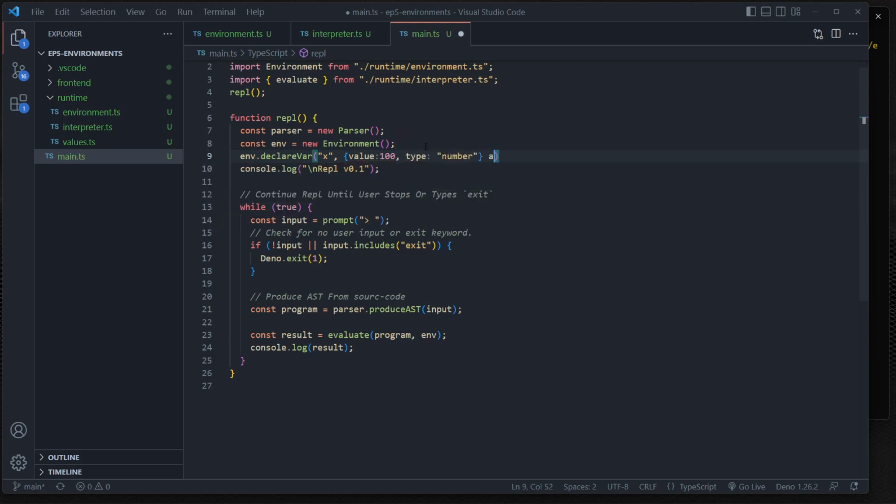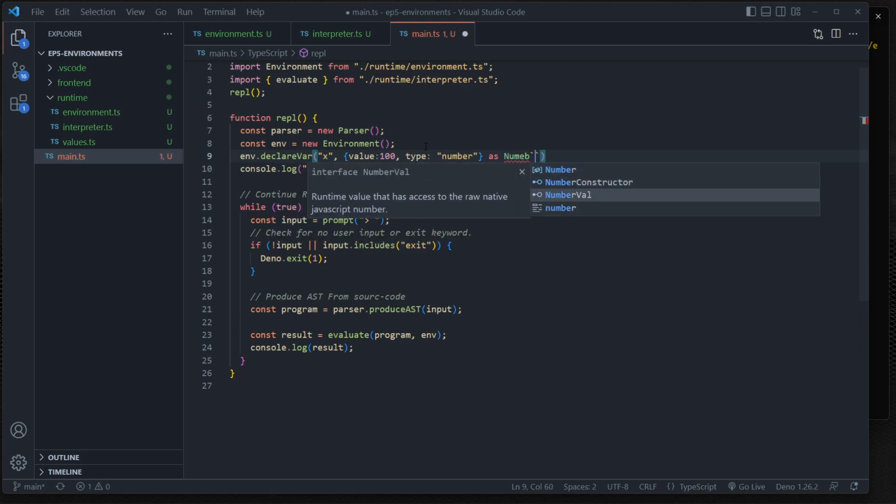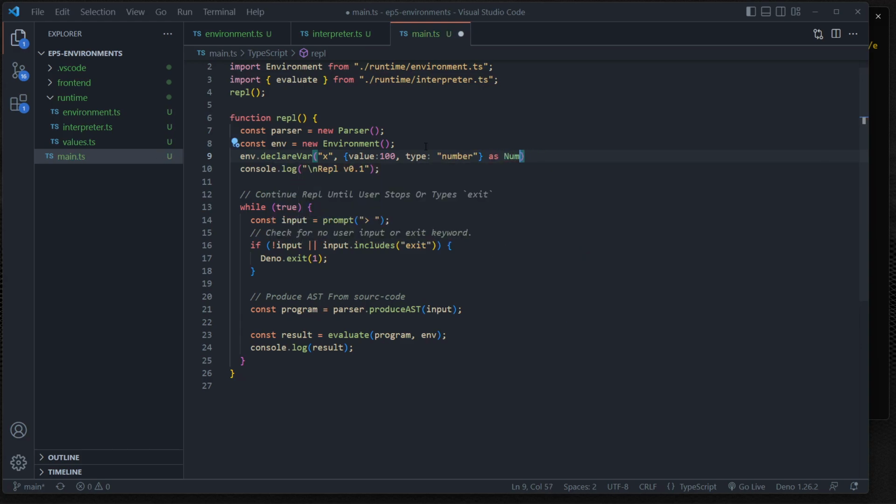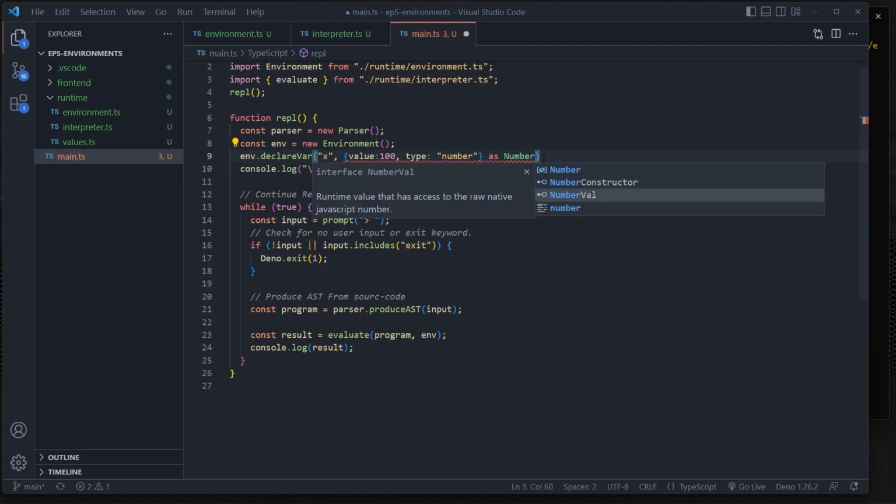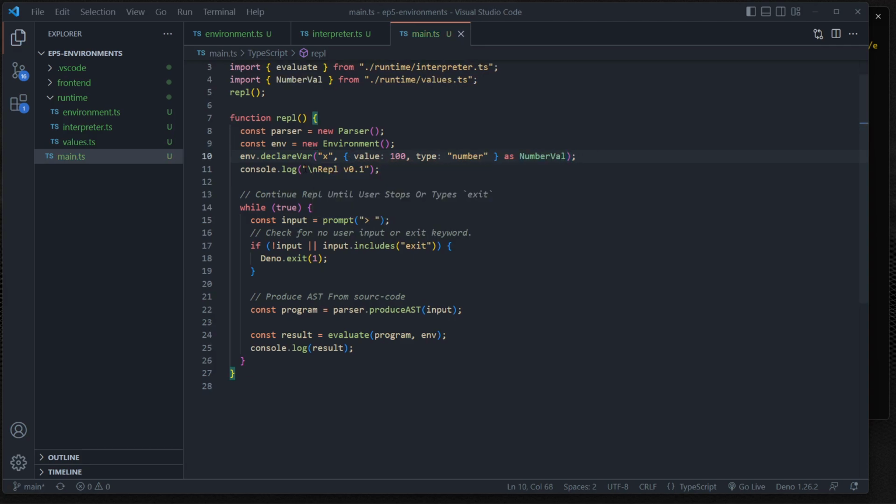Now you'll notice this is going to yell at me, right? And number, oh my god, number value, like so. And there we go. Now we've defined a variable x in our environment, just like that.